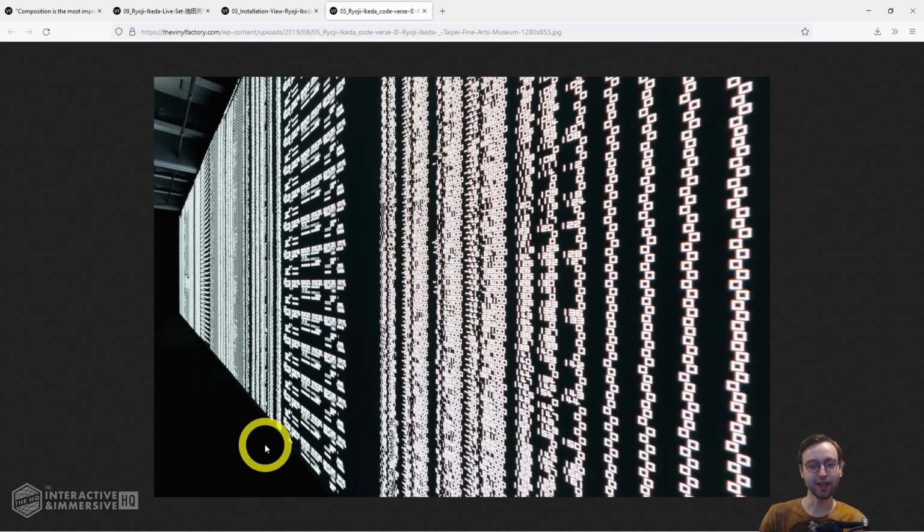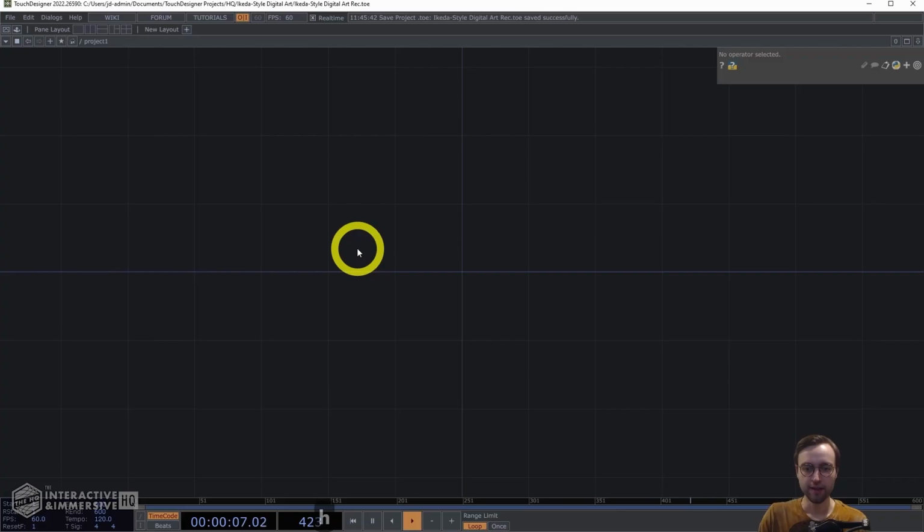And here is a picture of a projection installation, again from 2019, that is actually using text, but in a repeated fashion, which again is bringing this pattern-based rhythmic feel that we've seen in his other work. So with that, let's jump into building our recreation.